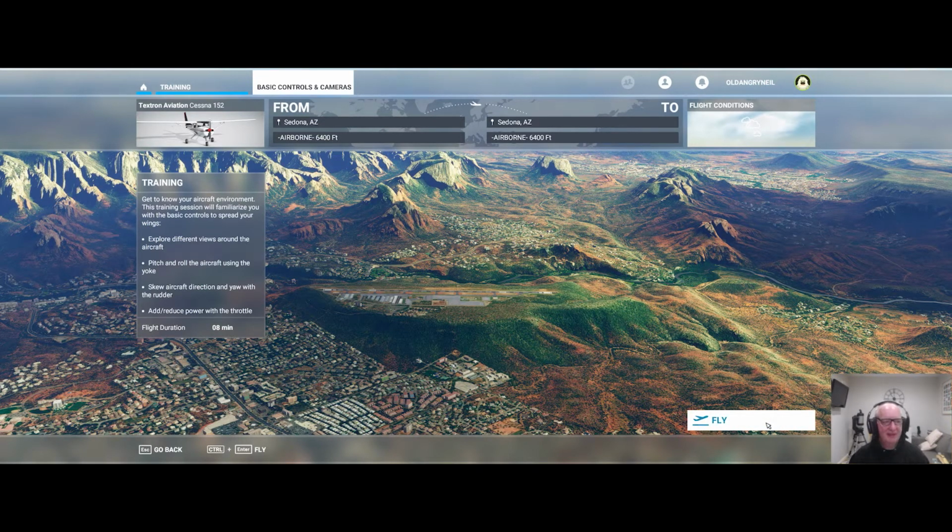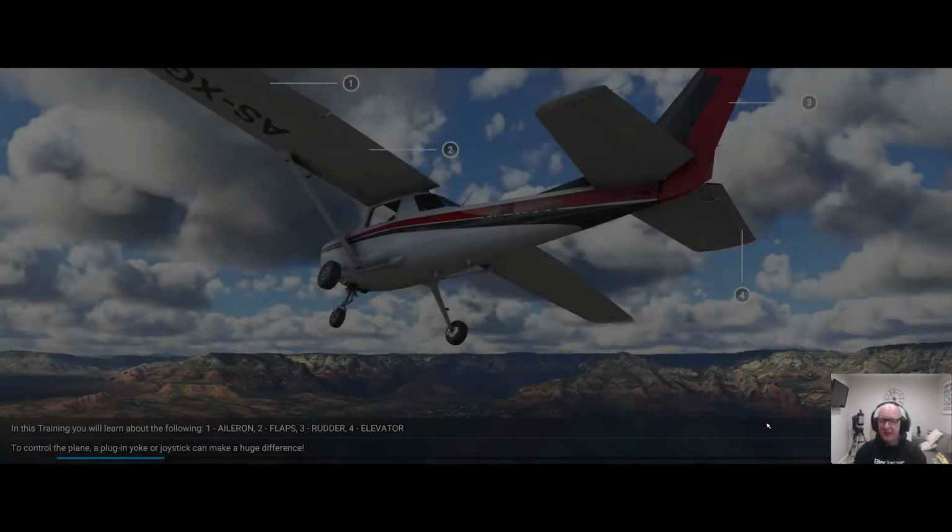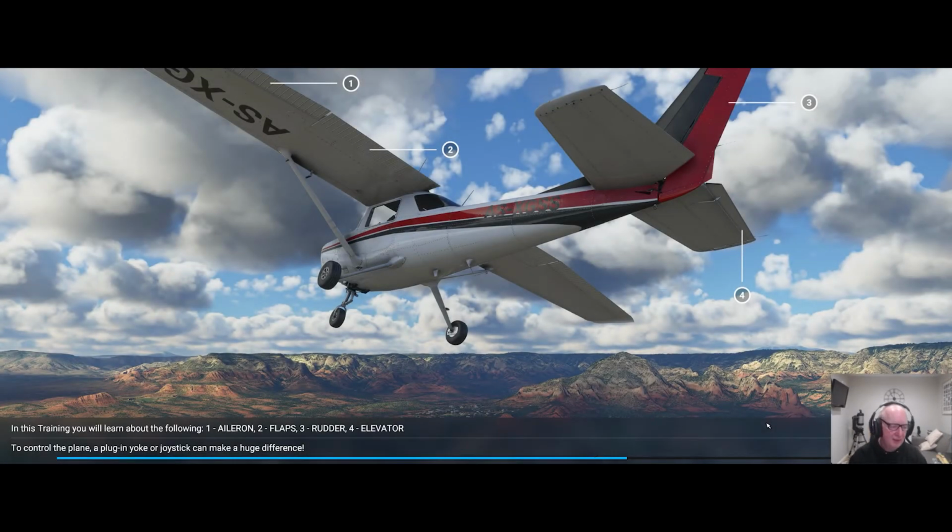So, let's see. Get to know your aircraft environment. This training session will familiarize you with the basic controls to spread your wings. Explore different views around the aircraft. Pitch and roll the aircraft using the yoke. Steer aircraft direction and yaw with the rudder, which is so noisy. Add or reduce power with the throttle. 8 minutes duration, we'll do it in about 4. Let's fly. Take me up, Jess. We will be learning the following: aileron, flaps, rudder, elevator.